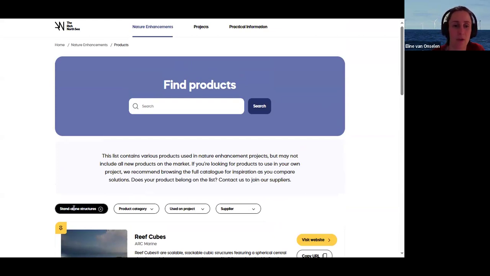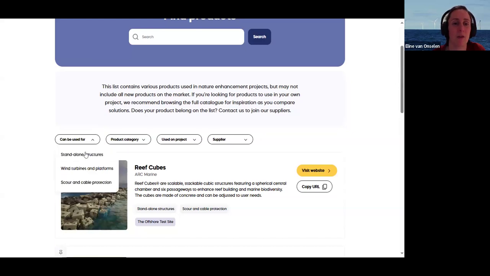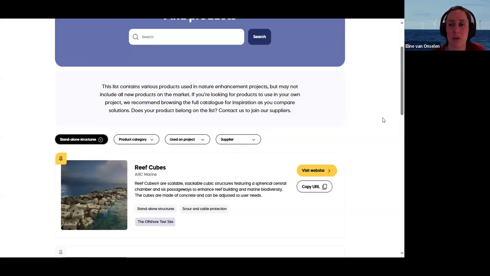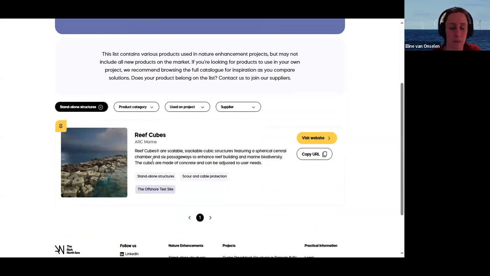the filtering options. So now, because we came through the standalone structures, this is already a filtered option. I can delete this, and I can also click on anything else I would want to search on. Let's put it on standalone structures. And then I can also use the search bar here. So for example, if I'm looking for reef cubes, I'll fill that in, and then it should be there.